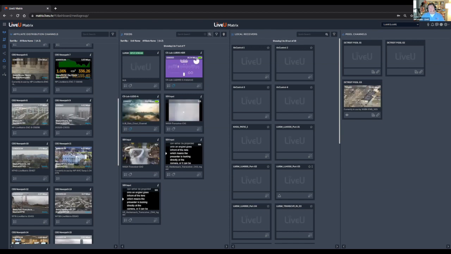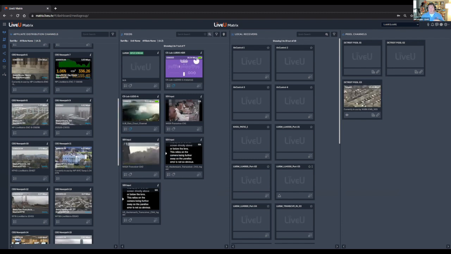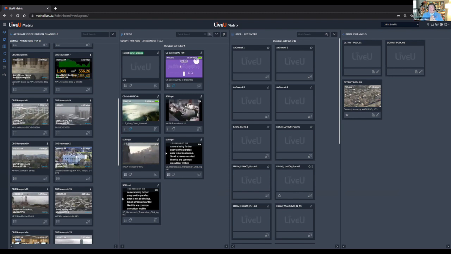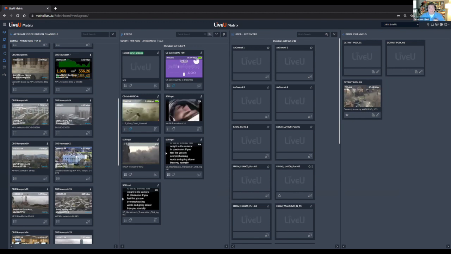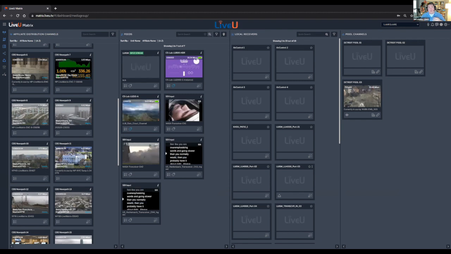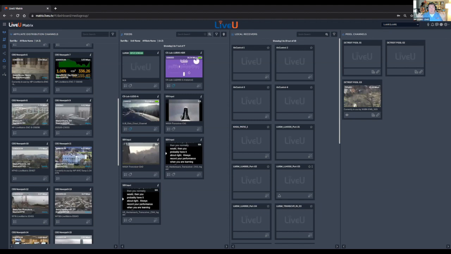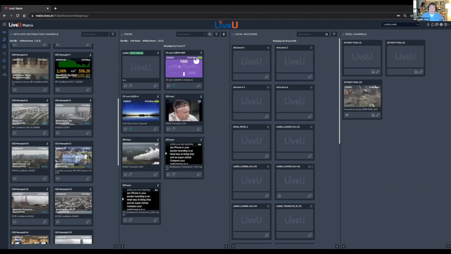The next thing I wanted to highlight is another way of getting feeds in our Matrix platform, and that's dynamic share. And dynamic share is a great tool to use. I'll give you an example of how this would be great for your organization. Let's say that you're an ABC affiliate, and you want to get a feed from maybe your competitor across town, and they are not in your inventory, they're not in your group, and maybe you don't have a pool in your network or in your market. You can do what's called dynamic share.